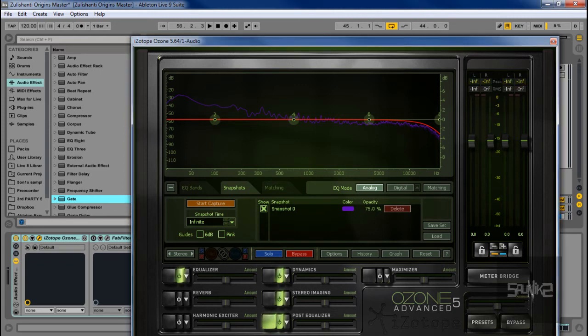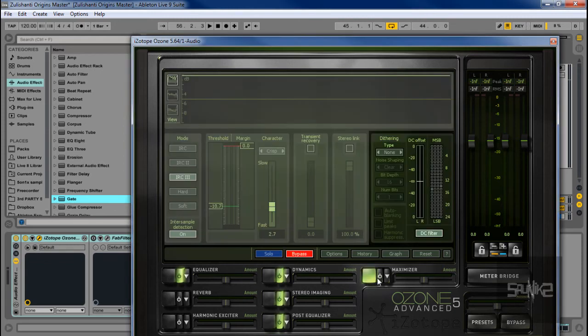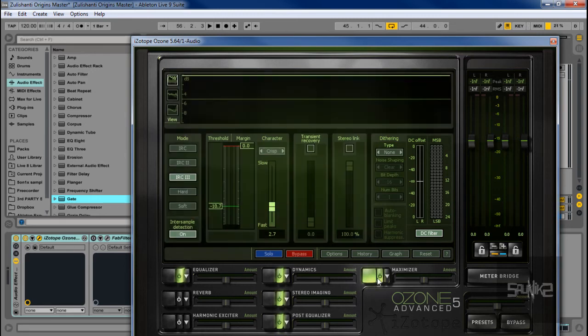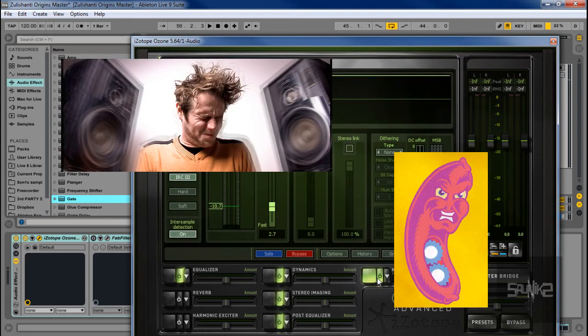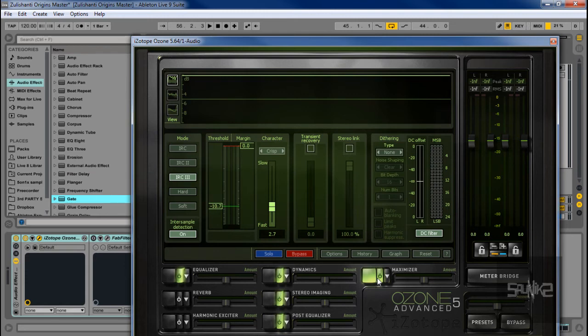Now, on to everyone's favorite part, the maximizer. Making your track really loud. Or if you don't want a loud track, not so really loud. But essentially, the maximizer is a limiter, but it has some qualities to it that really help you push the volume of your mix. Over here are the different types of limiting modes.